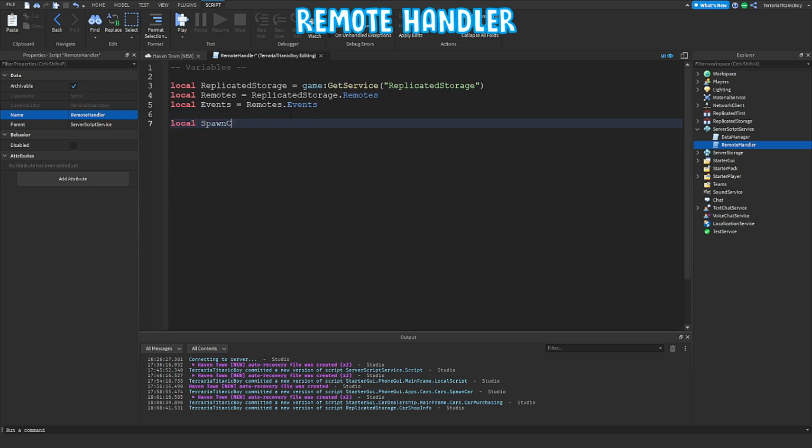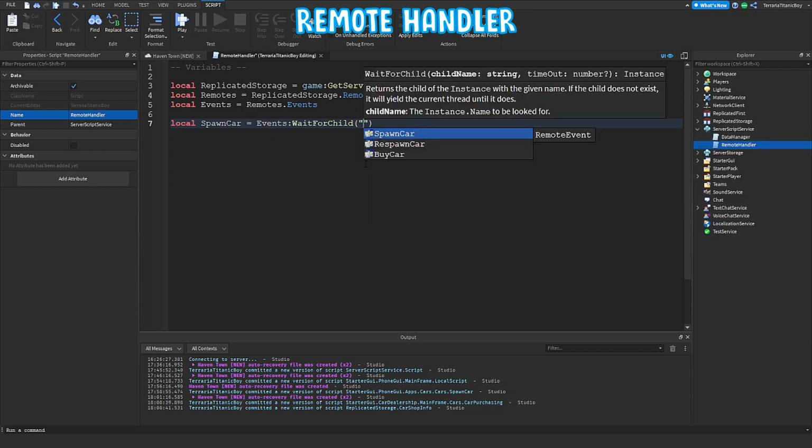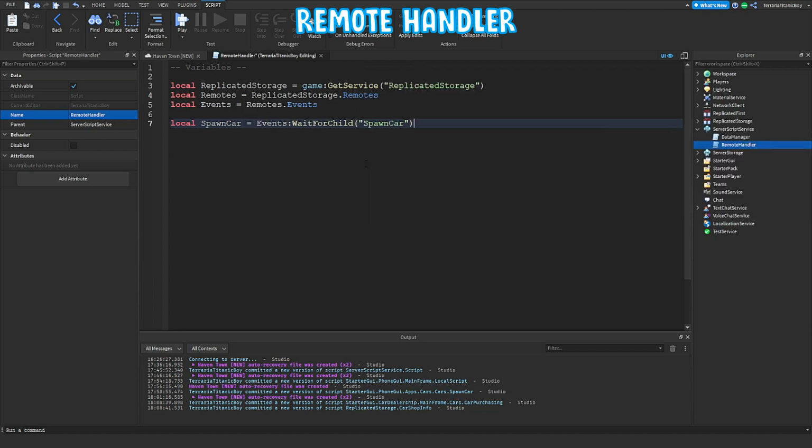Now here are all the events we need. On another world I've got 1, 2, 3, 4, 5, 6, 7, which we might actually just need 6. So yeah, that's a lot. So first one, events:WaitForChild("SpawnCar"). But some of these are to do with houses, which we'll do as I said in the next one.